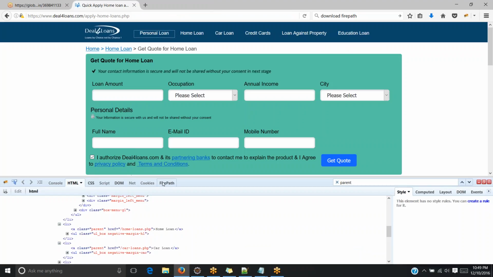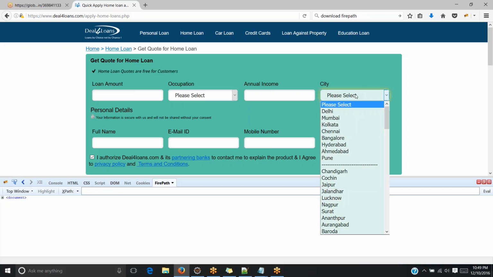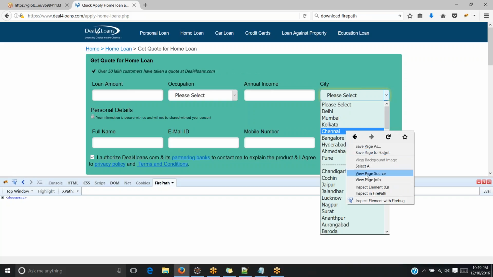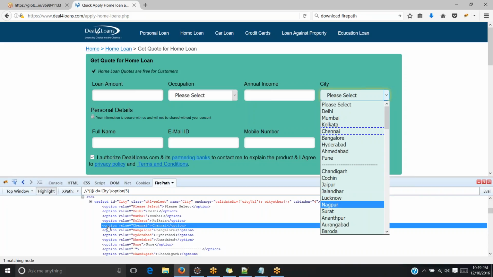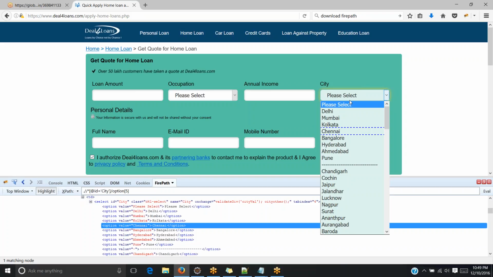On this Firebug you are able to see this particular element called Firepath. I'm clicking on it, and here I can select one element. I want to identify one city from this drop down, the city called Chennai. Just right clicking, inspect with Firepath, and here you could see this XPath is generated, and on the bottom left side you can see one matching node. That means this particular element is identifying this Chennai city from this drop down uniquely.